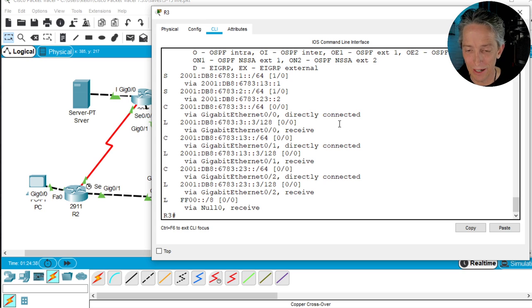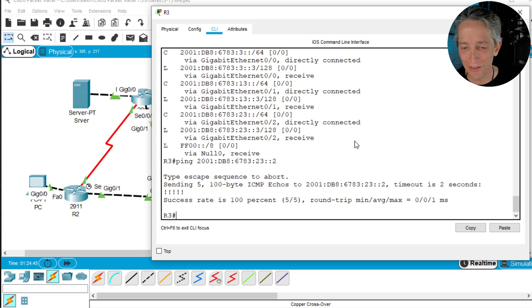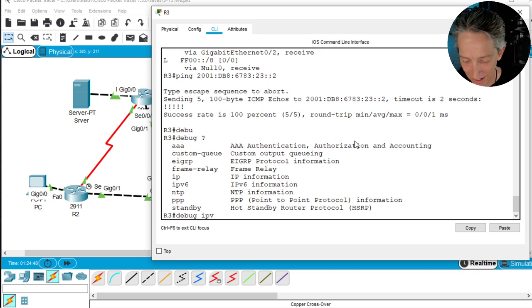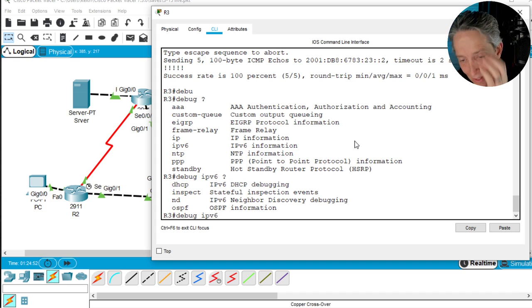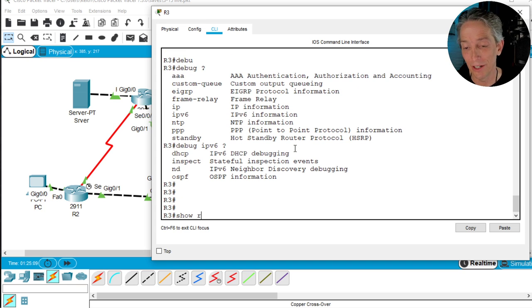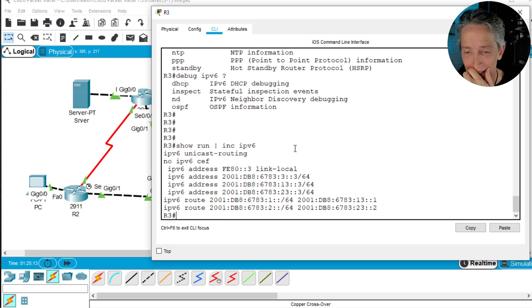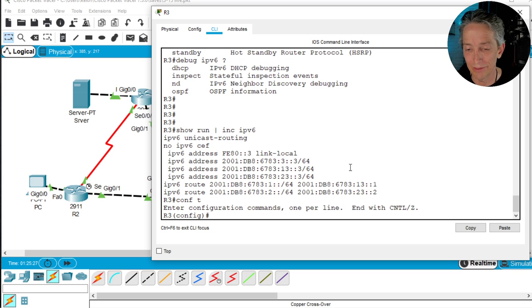Copy, ping. But why are we not routing for it? Okay, that's not going to help us. It feels like IPv6 unicast routing is not enabled on this router. Let's do a quick show again. Show run, include IPv6. IPv6 unicast routing is on. And there's our routes, there's our addresses. Let me turn it off and back on again.